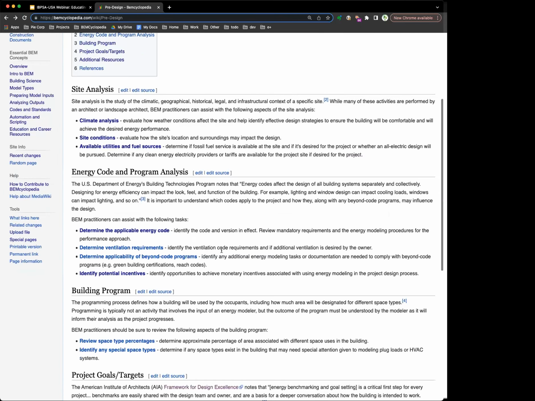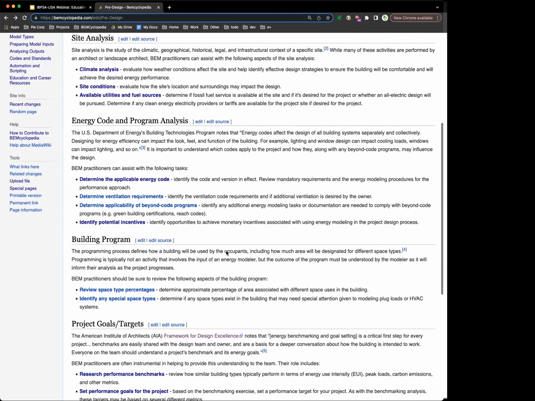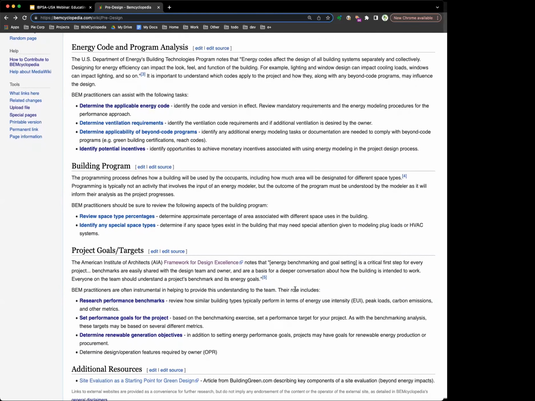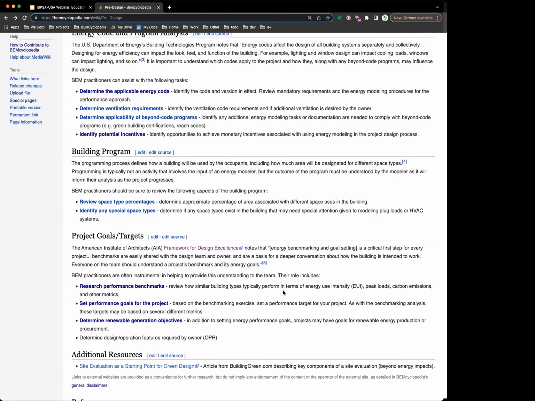Another thing I'll highlight here is, oftentimes early on in a project, it's becoming more and more common, a design team will try to set a performance target. And that may be in terms of energy performance or carbon performance or cost performance, utility cost performance. And it's really important to understand what's a realistically achievable target.